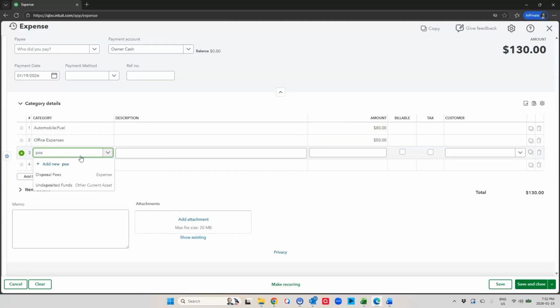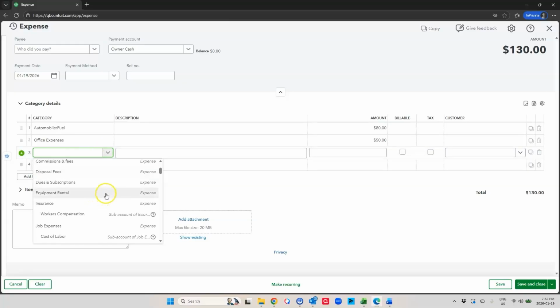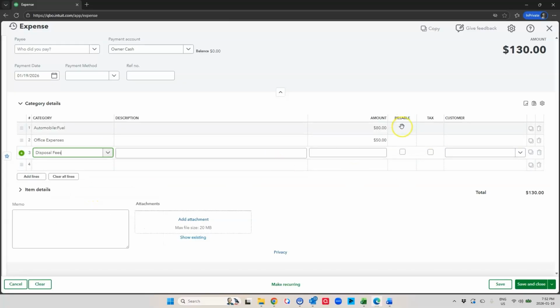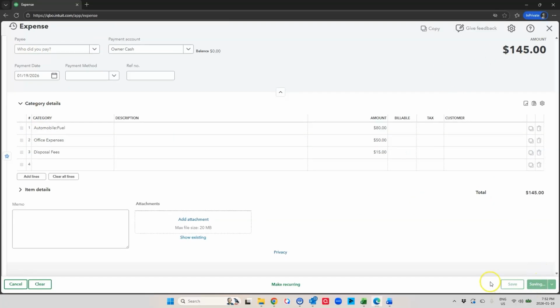Do we have postage or anything? No. Let's have a quick look and see what else. Oh, we went to the dump. We went to the dump and we have a $15 disposal fee. So you can enter all of these rows under the one amount, and you'll be able to see what the owner is owed. So let's save and close this.